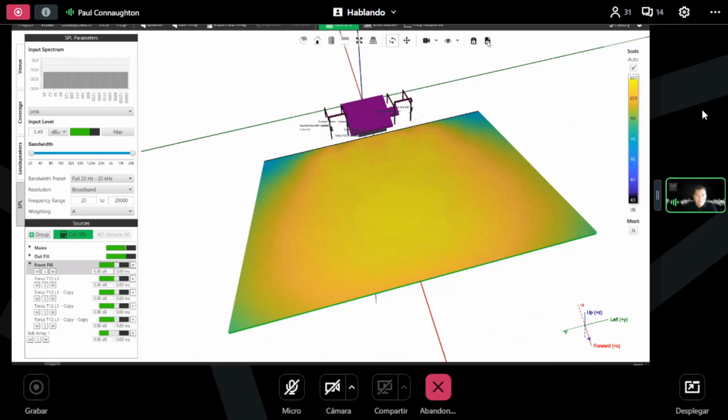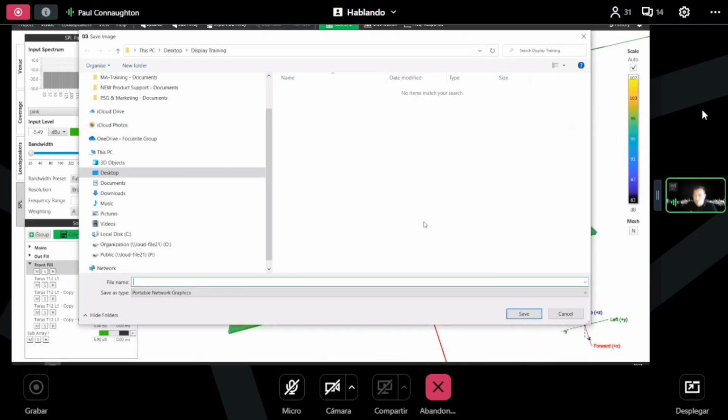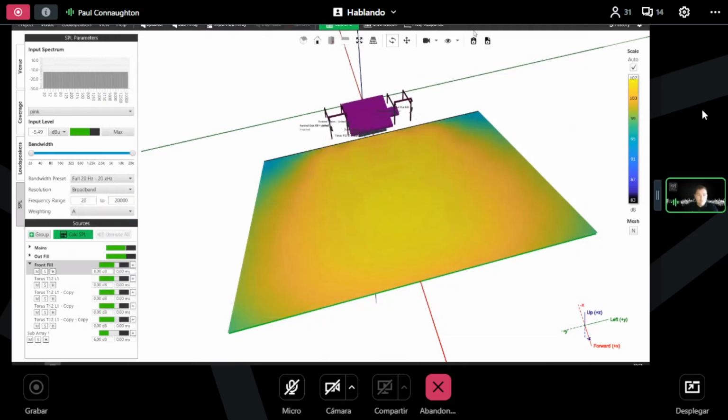Or I can save the image here by clicking this. It will allow me to save that image into a system directory or folder of my choice, for instance if I'm creating a folder of images for a report for your client. Really, really handy to use, really handy to quickly get screenshots out.